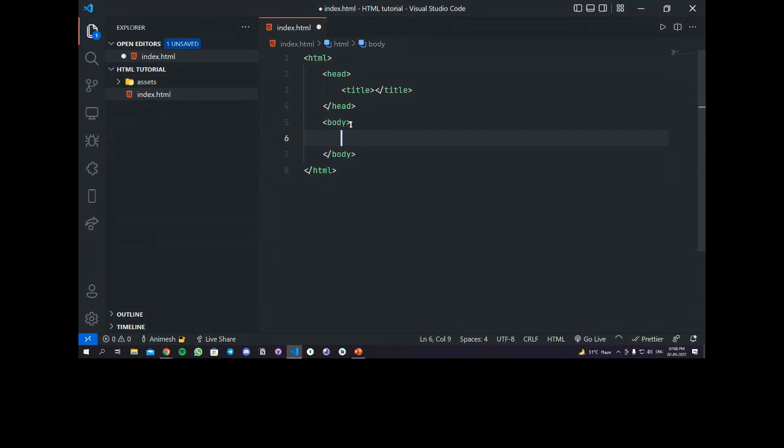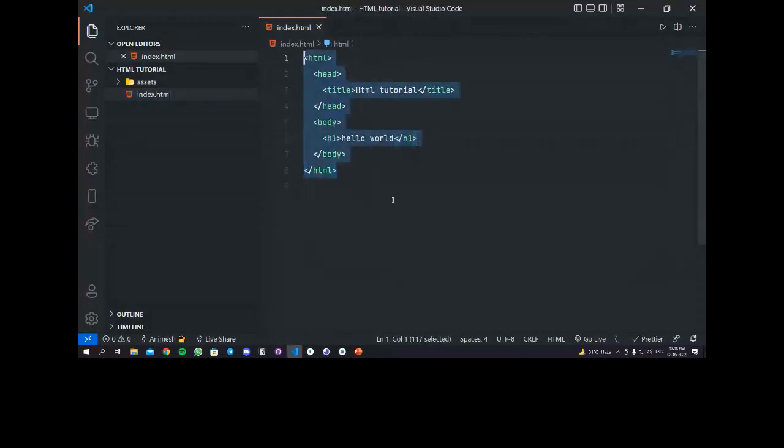So let's give it a name, HTML tutorial. And in the body let's give an h1 tag, that is the heading tag. Let's give the basic programming thing, that is hello world. I have saved it with Control S, and you can see this is the basic bare bones of the website, and we can run it in our browser.